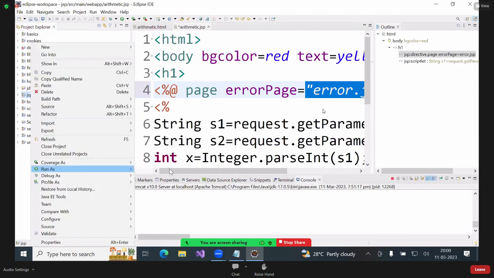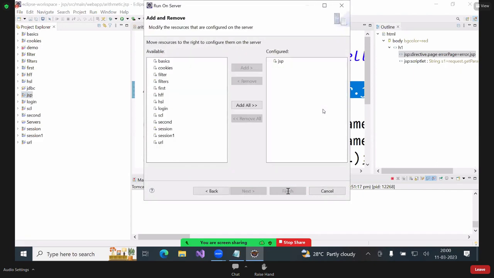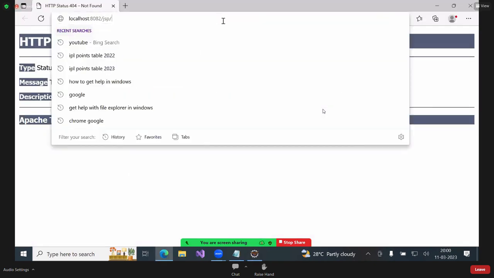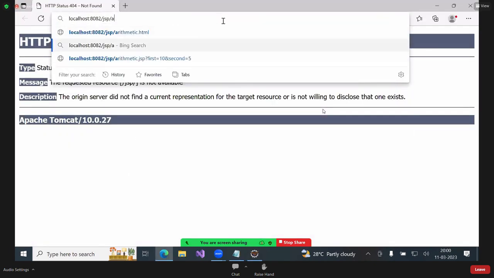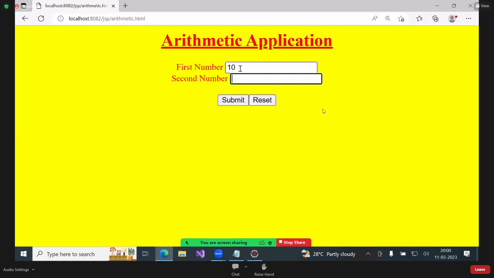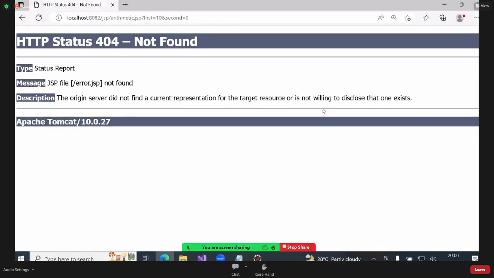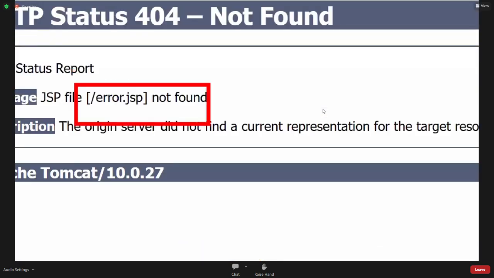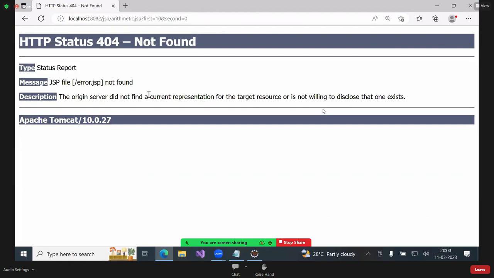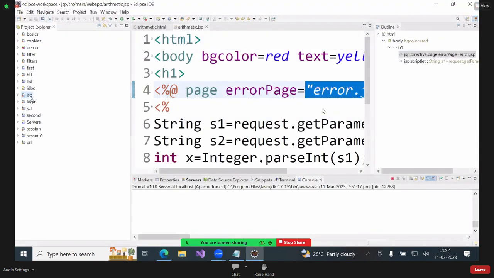Now if I run, what will happen? See, arithmetic.html. 10, 0. If I click submit, what you are getting here, page not found. But that means the program executed, and control passed to the error.jsp program now. But the exception is not displayed. Control passed to error.jsp. Now I'll write error.jsp.